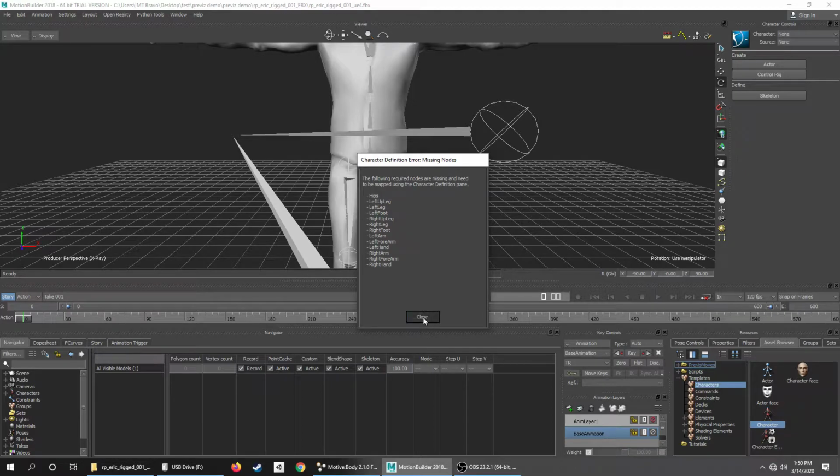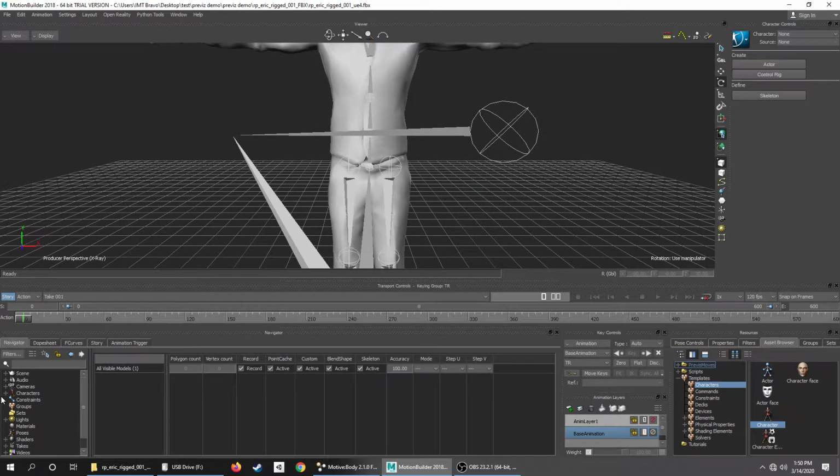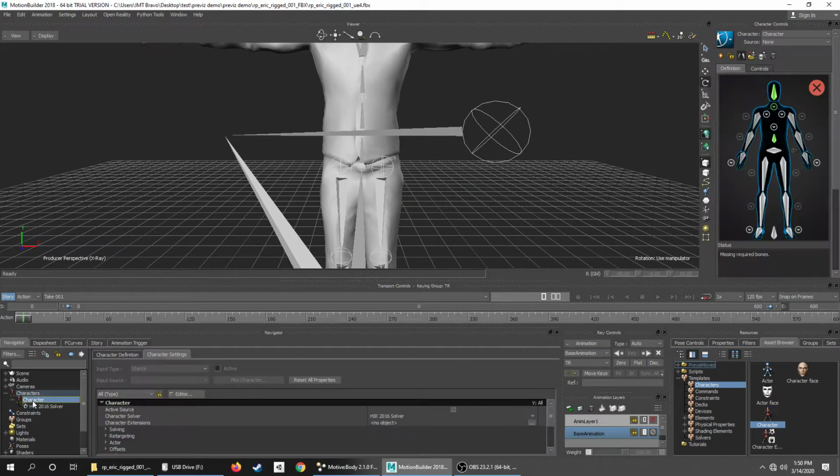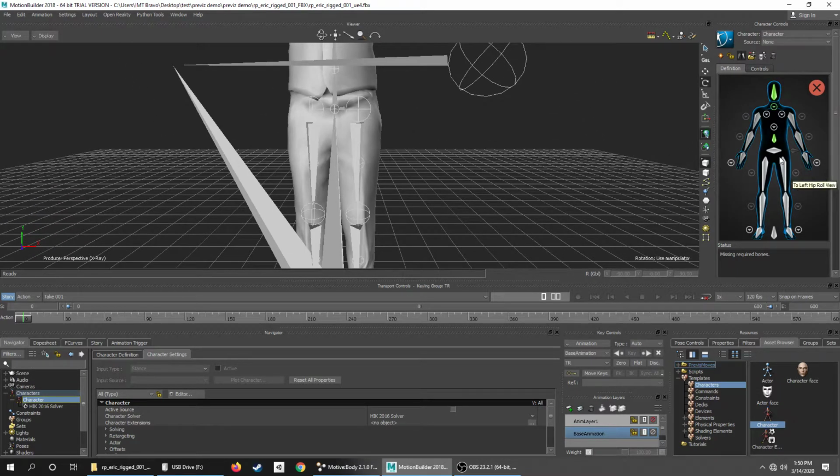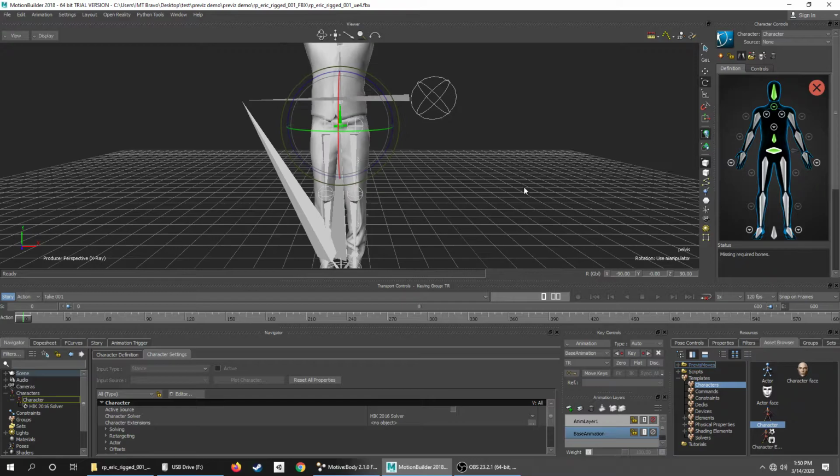It didn't find this. If I go to characters, it created one, but if I look here, it didn't find all the bones. So I'm going to have to go in manually and do it. For hips, I'll select pelvis, then right click, assign selected bone. Then I have to go and do this.